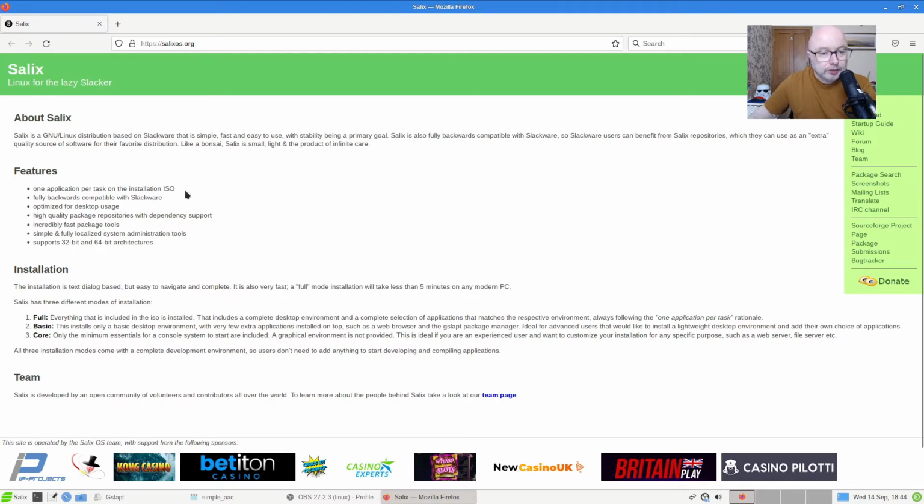Features are one application per task on the installation ISO, fully backward compatible with Slackware, optimized for desktop usage, high quality package repositories with dependency support, incredibly fast package tools, simple and fully localized system administration tools, supports 32-bit and 64-bit architectures, which is fantastic. Installation wise, you do get the option of full, basic or core. I'm currently running the full installation, so I've got all the tools installed. I've got all of the things.